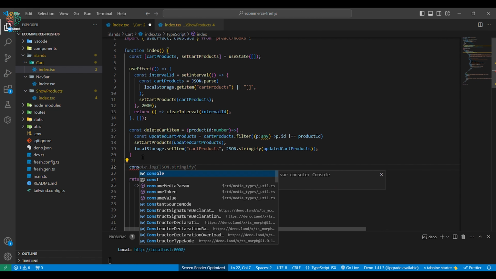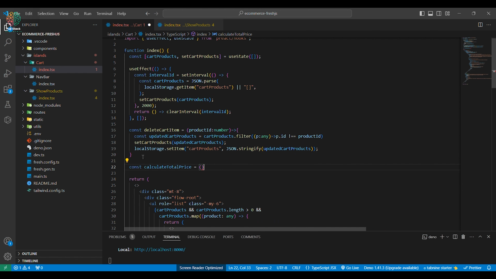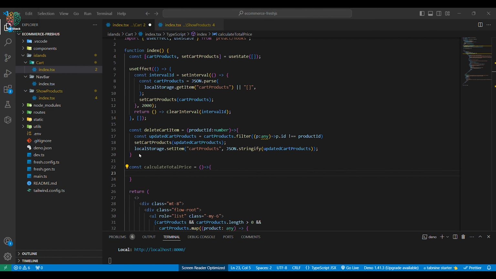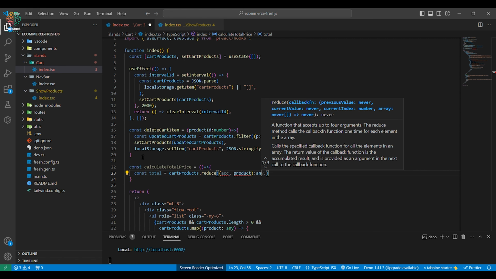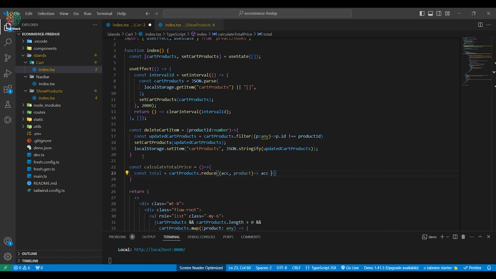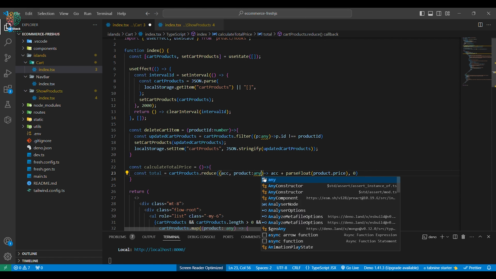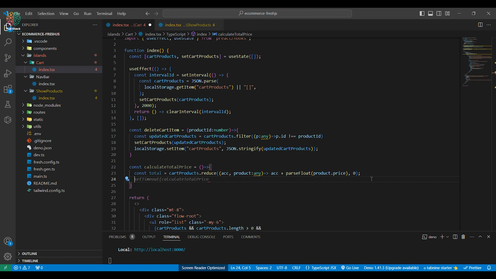Alright, now let's create a method above. The method name will be calculate total price. Now create a new variable named total. In this method, we will use reduce method to get the total of all products. The reduce method will count each product price and make a total of it.